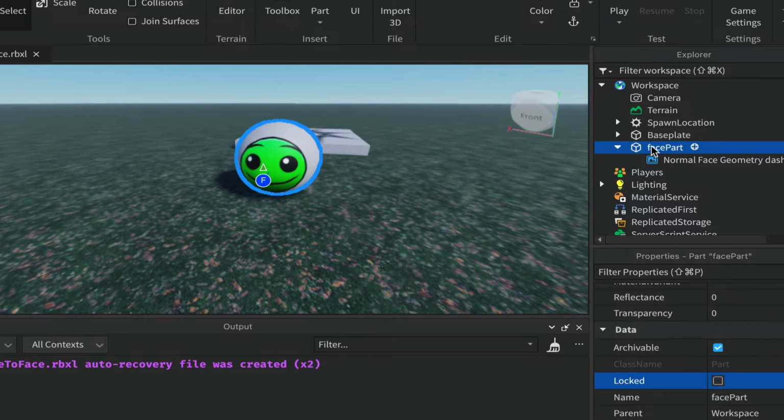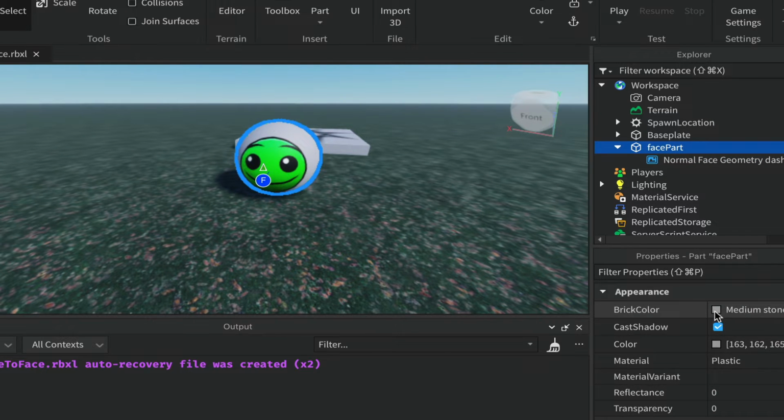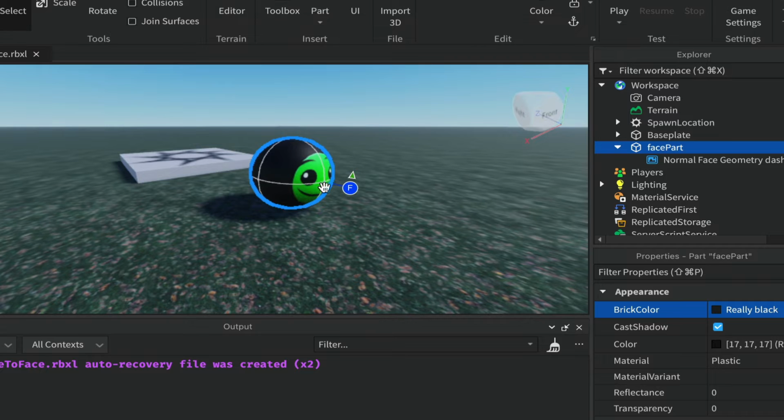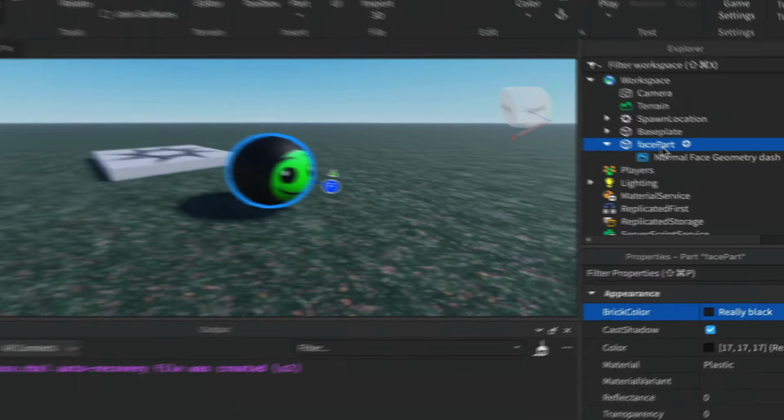Now you can change the color of the part if you wish. I might make mine black, so the face stands out, and we are good to go. Alright, now what's going to happen is we'll add a script to this, and this little green face is going to follow the player wherever they are when they are close enough to the part. So let's add a script to our face part now.